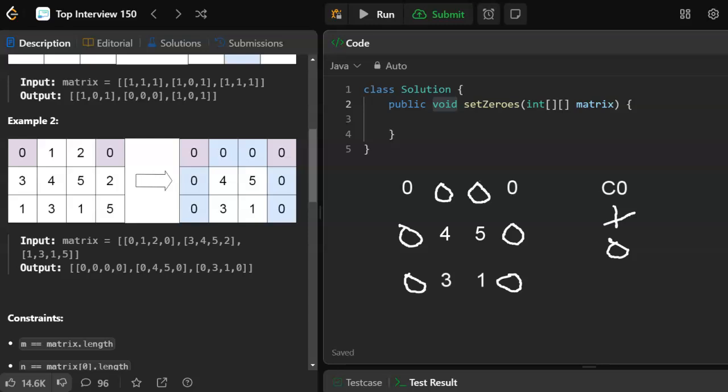All right. And let's look at the answer. For example 2, the first row is all zeros. The next row is 0, 4, 5, 0. Next row is 0, 3, 1, 0. So this looks like the right answer. Let's see what that would look like in code.